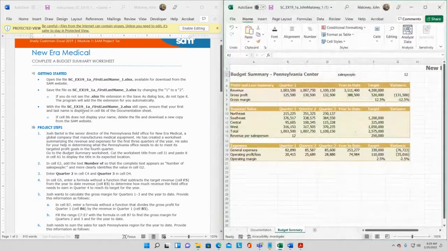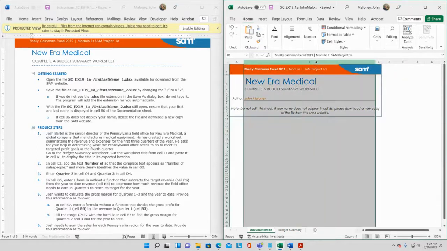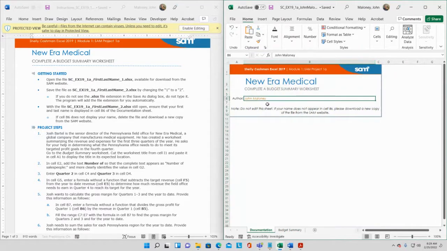Now, it says check cell B6 and it should display your name, in the documentation worksheet. The documentation sheet is this one, and here is B, and here is 6. So it's got my name in cell B6. Remember, if you hover over this name box, it tells you what cell you're in.